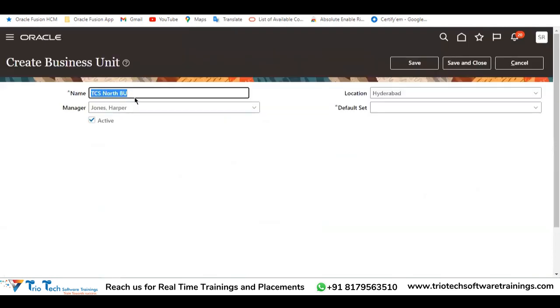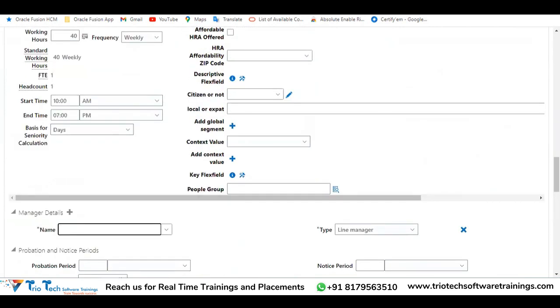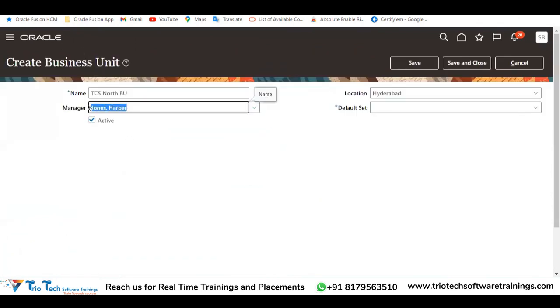If we maintain the manager concept at the business unit level, the moment you choose the business unit here, team, automatically that person's details will come as the manager. That John Harper will become manager to this employee Kumar whom you are hiring in the system. So if you are maintaining the manager concept at the business unit level, while you hire the employee in that particular business unit, this person will become manager. So for all the employees working in this business unit in the system, this person will become the manager, team. Okay.